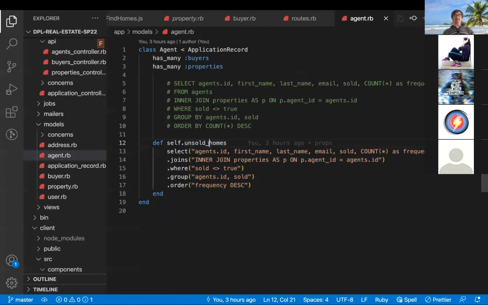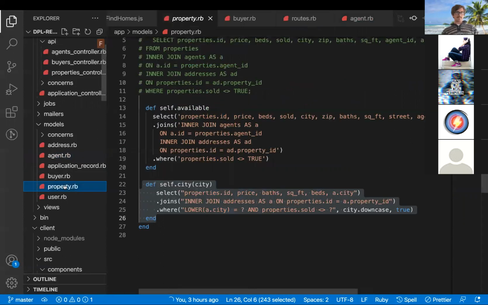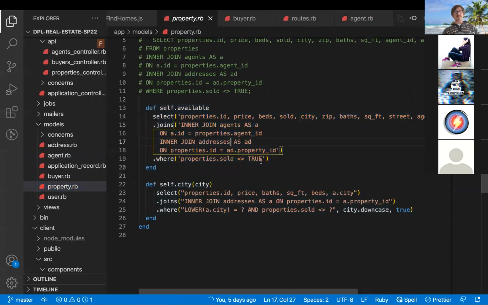Oh wait, no, sorry, this is not the right one. That's not the right one, but still on our... where is that one? It's the available. I mean, it's the same thing though, where we're filtering out all the sold ones.